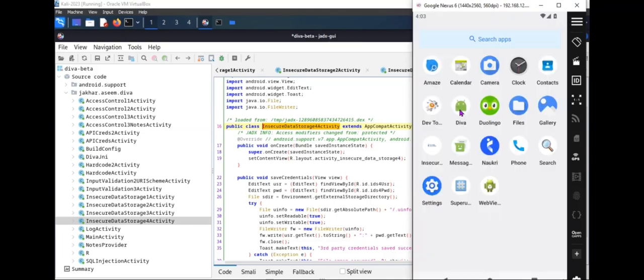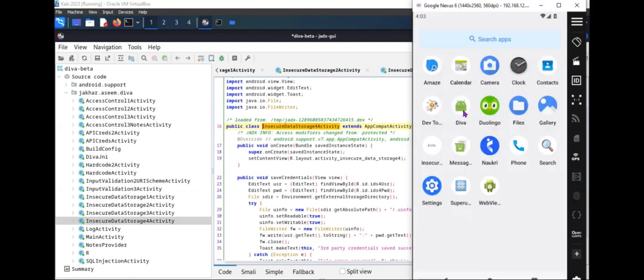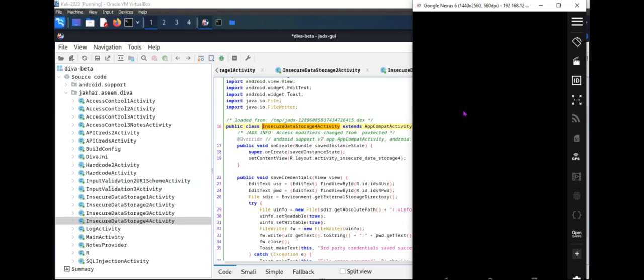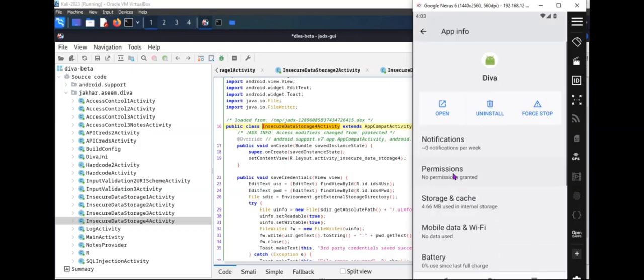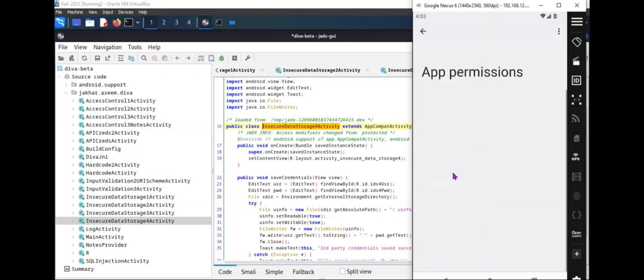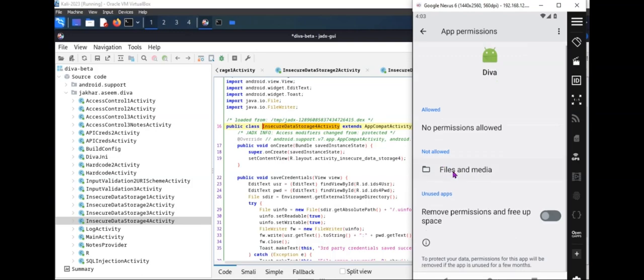We'll just pull out the app info: long press, and the application will give the app info pop-up. Once we click on the app information, here we'll see the permissions. It says no permissions granted, so we have not given any permission yet. As you can see, files and media not allowed. So we will allow the permissions of files and media so that we can write in our external storage.